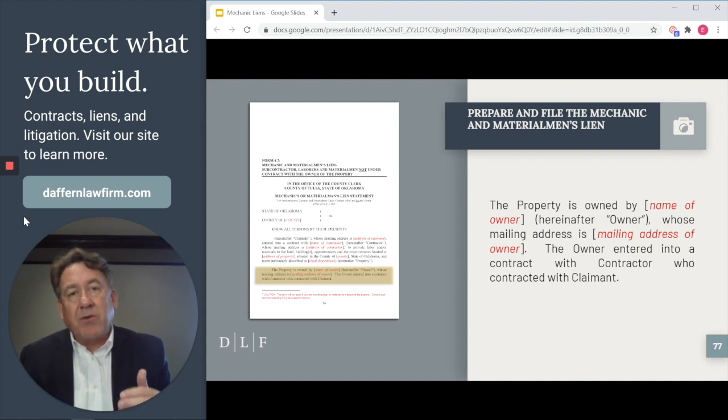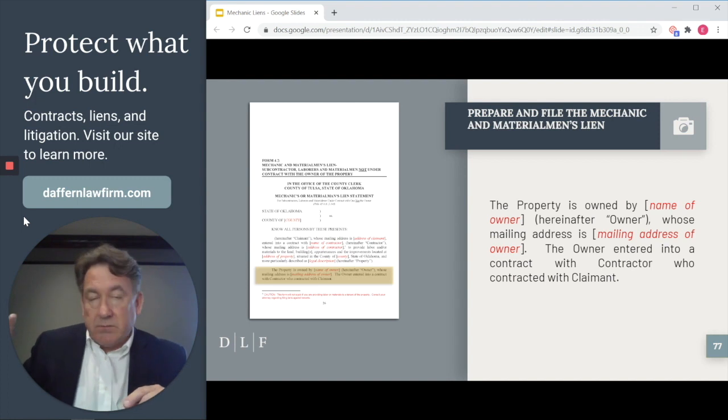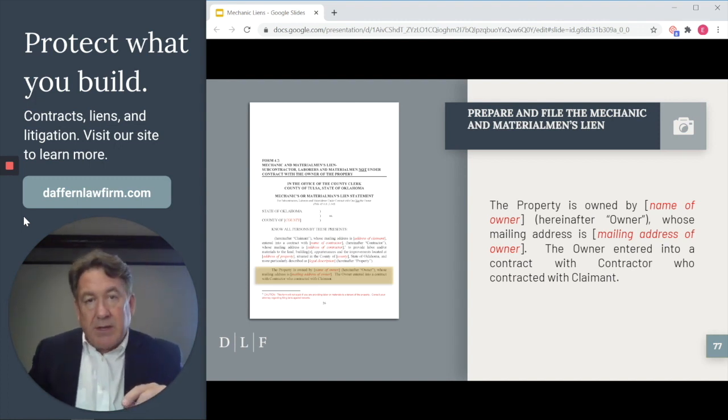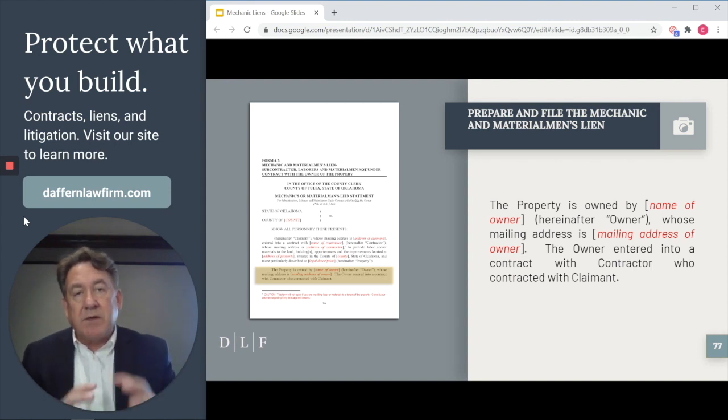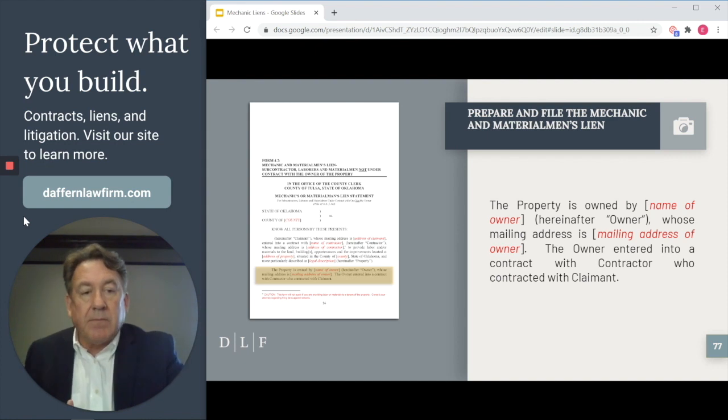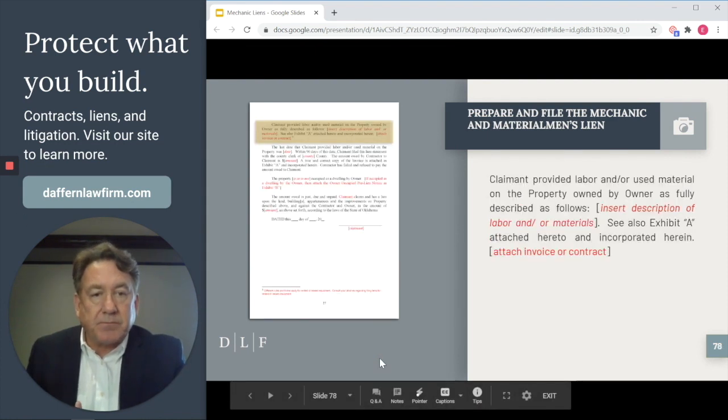If you're a second or third tier subcontractor or supplier, you would want to make sure that the language says that the owner entered into a contract with the contractor who entered into a contract with whoever that next tier person or company is, on down until it gets to you, because you want to always identify all of the players in this project who you've dealt with or who are in line between you and the owner. So I just make that notation.